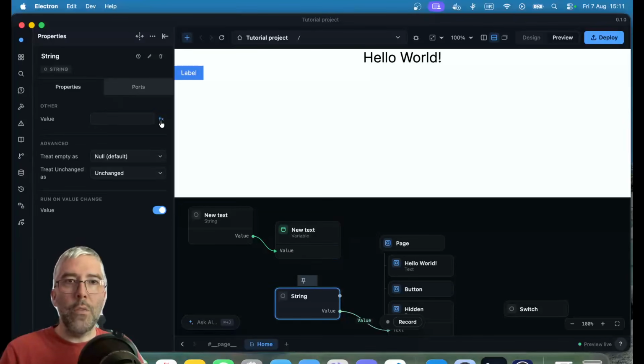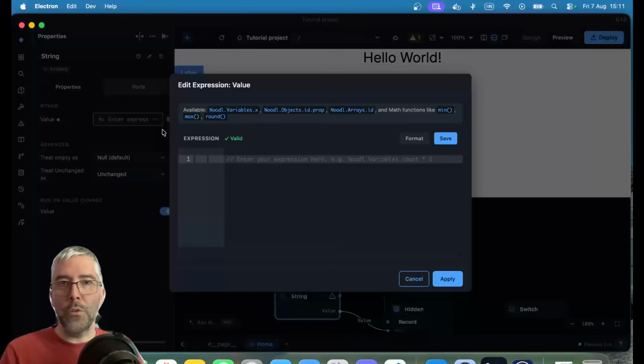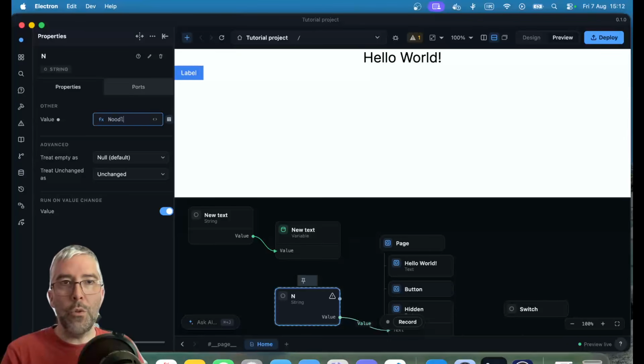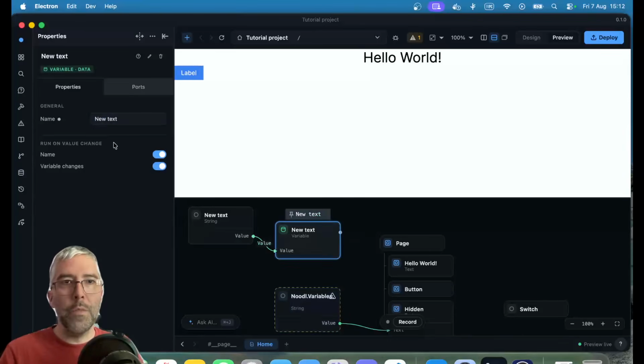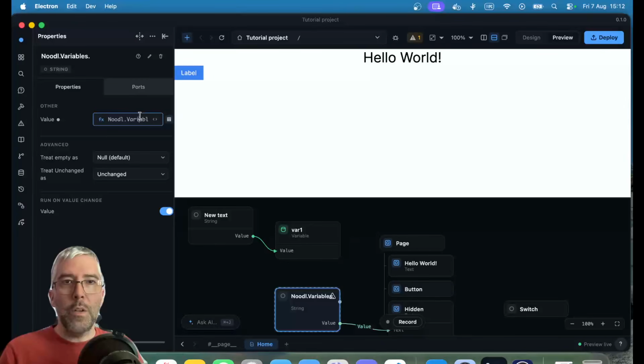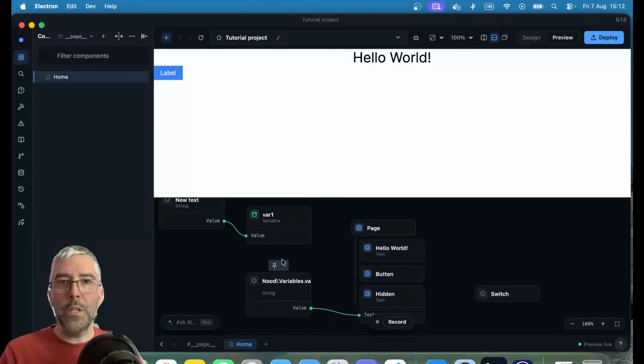I can now click on the expression symbol next to the value of the string, and I can type in any Noodle expression. I can also open the expression editor where it shows you what you have on offer. But I know that I can type, for that variable, noodle.variables dot, and I shouldn't have a space in there, sorry. Let's call it variable 1. So noodle.variables.var1, and that will reference that variable as the value that goes in here.